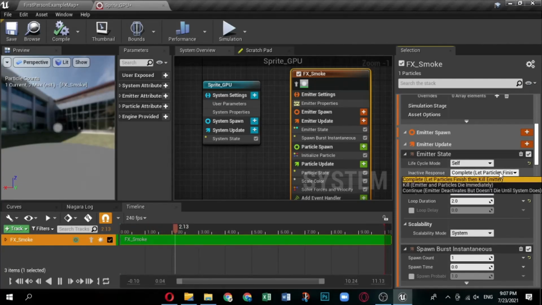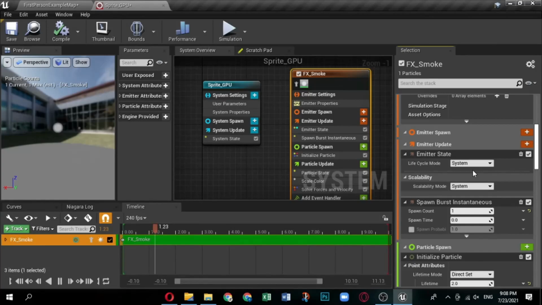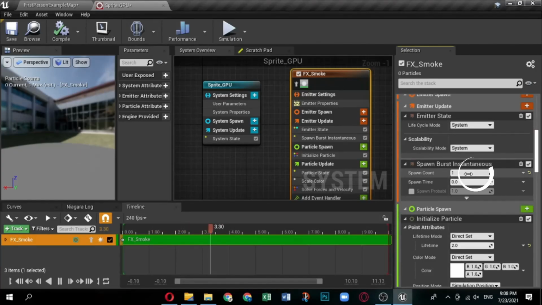These are behaviors that apply to the emitter and that update each frame. First, in the system overview, click Emitter Update to open it in the selection panel. First, expand the emitter state module. This module controls time and scalability for this emitter. Because you used the Simple Sprite Burst template, the life cycle mode is set to self.